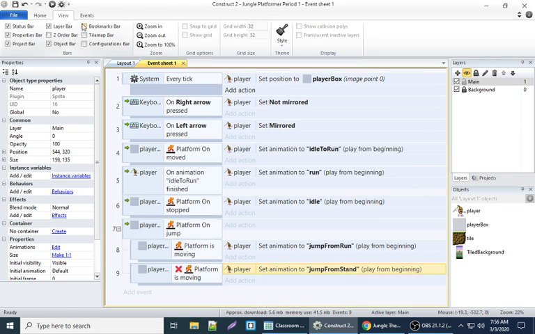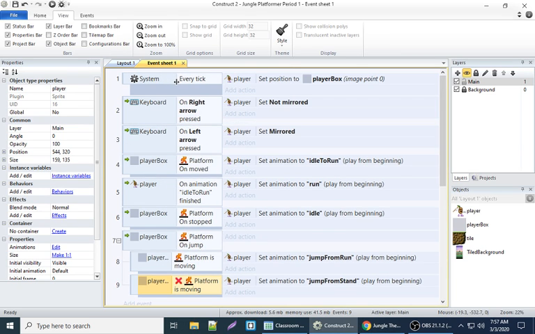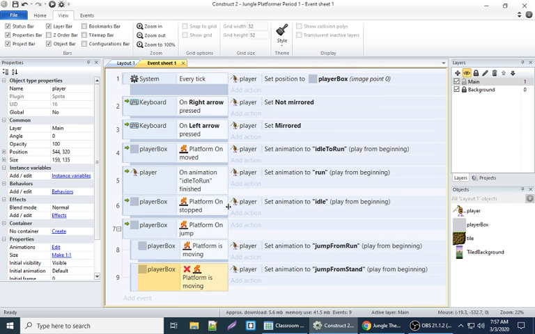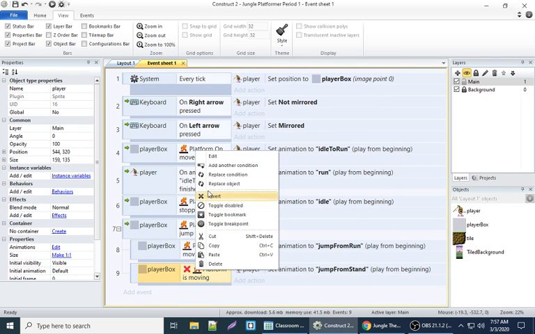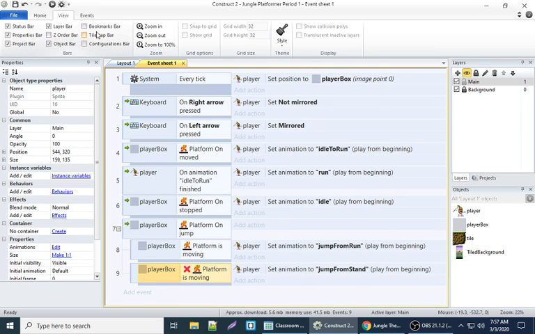So now, if I go and preview this, and I'll give it a second because I know people are looking up here. So on jump, there's two sub-events. The first one is if the player is moving, then it should be jumping from a run. If the player is not moving, it should be jumping from a stand. So that's player box. When he lands, he looks funny. And to get that not moving, we right-clicked and chose the invert selector.